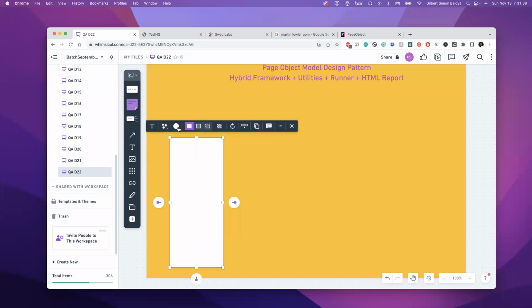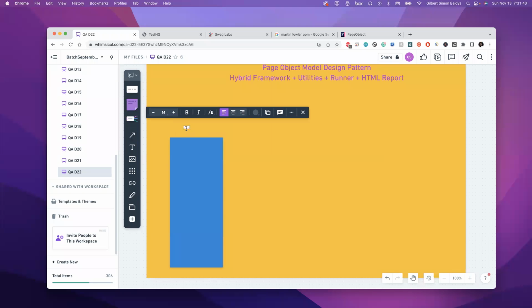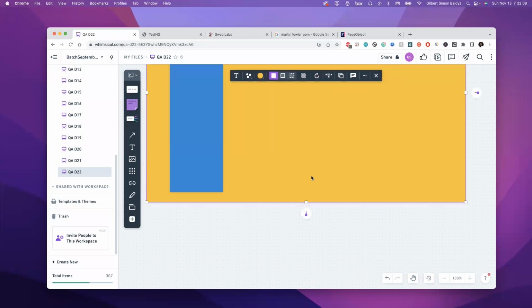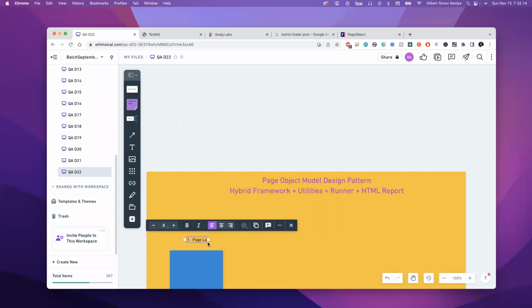Let me use another color for this one. Say this is my number one, page layer. Just a second, guys. This is my page layer.